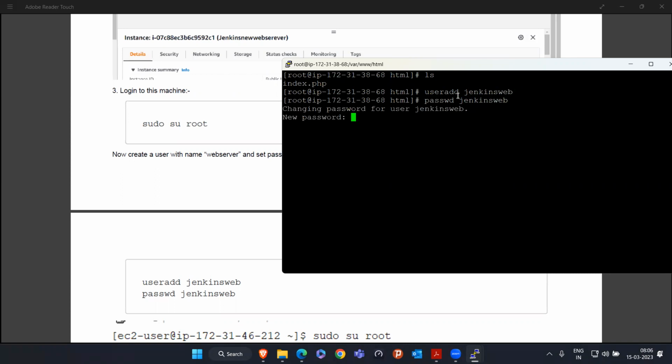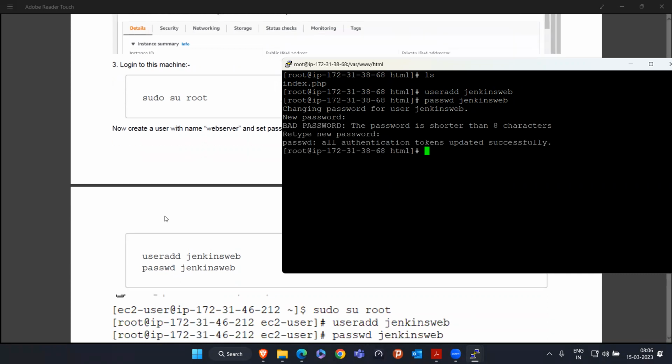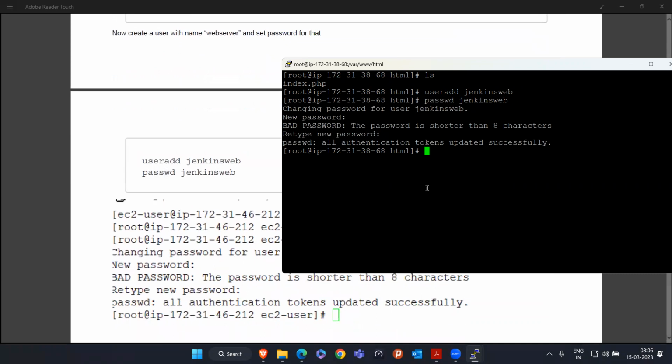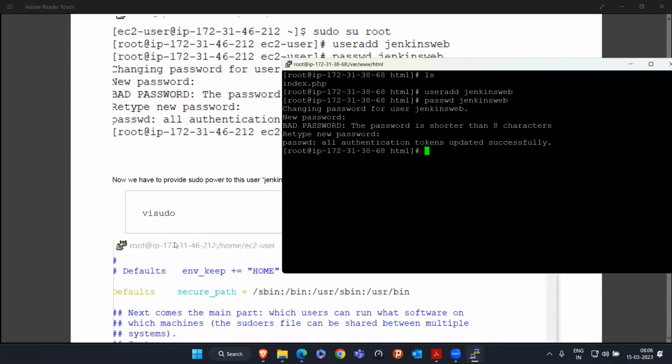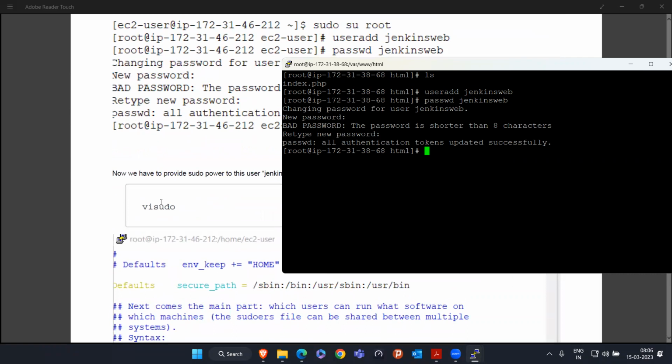Just set some simple password so that you can remember. Once you set the username and password inside this new machine, then what you have to do is open a visudo file.